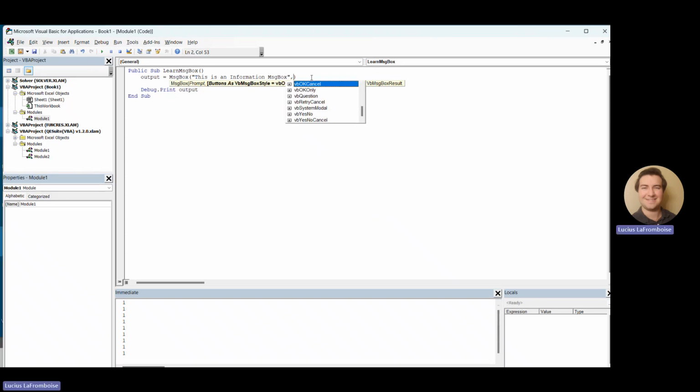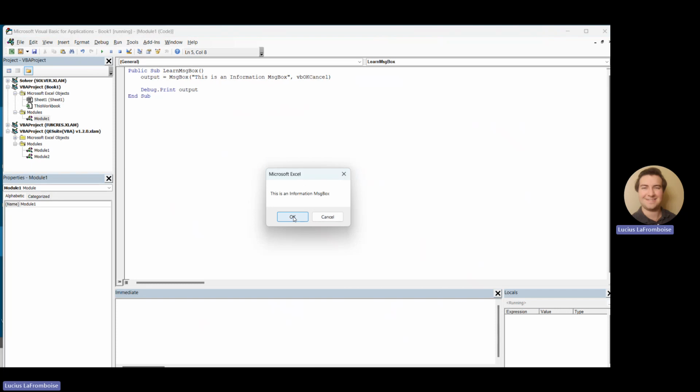Okay, let's start taking some actual information. So let's do vbOKCancel. This is where we're going to start using our output. So I'm going to come down here, Control A and delete. So on vbOKCancel, whoops, this is an OK/cancel.